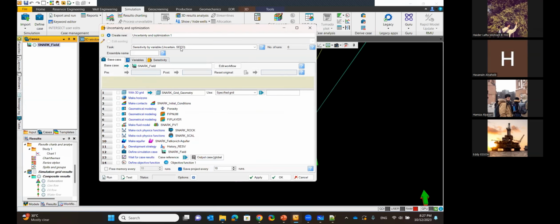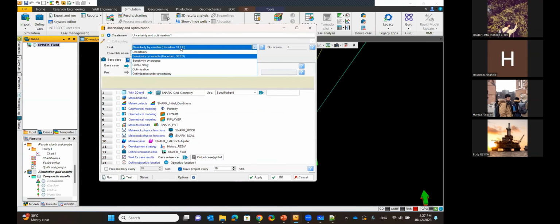And I need to select the task. I told you, we do sensitivity first. What we mean by sensitivity is that we need to check which parameter the model is sensitive to, and which it is not sensitive to, so I don't spend time changing non-sensitive parameters. So sensitivity. Okay. Now I will do edit workflow.